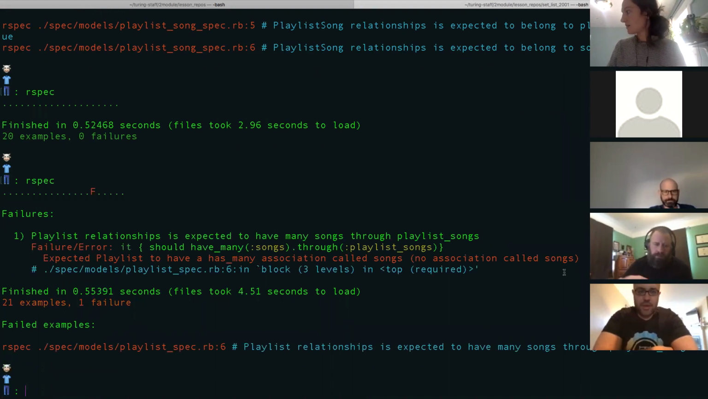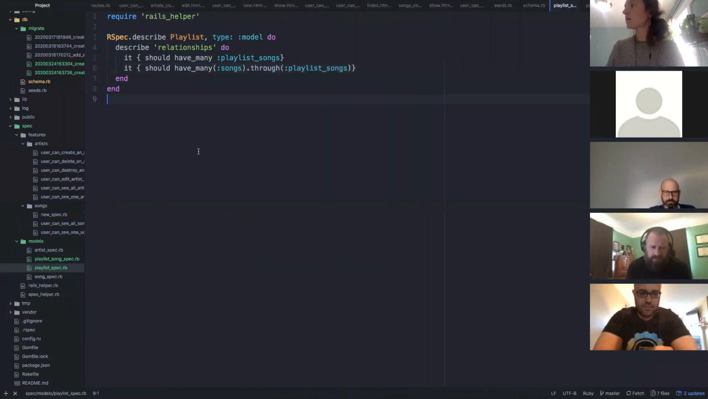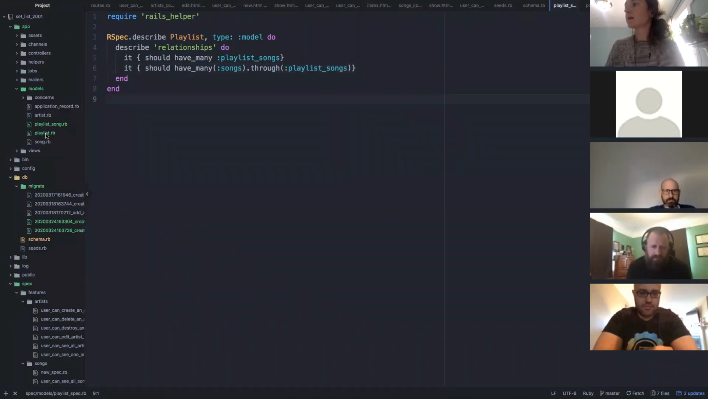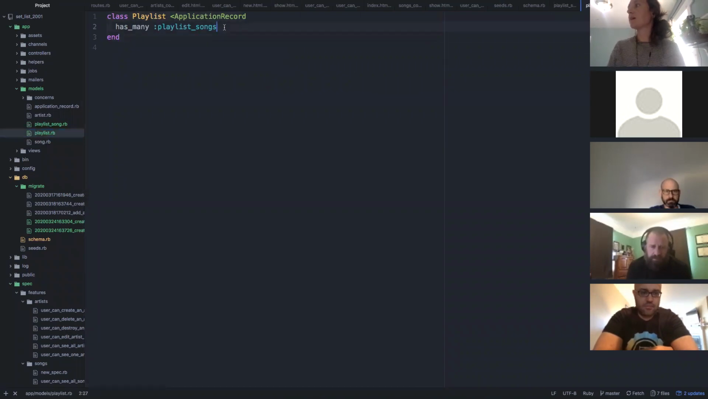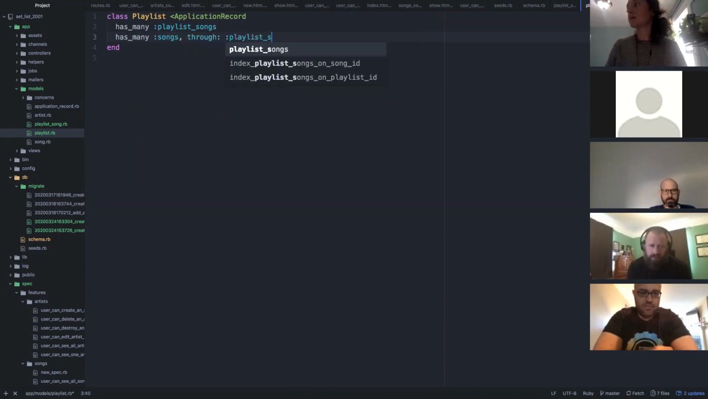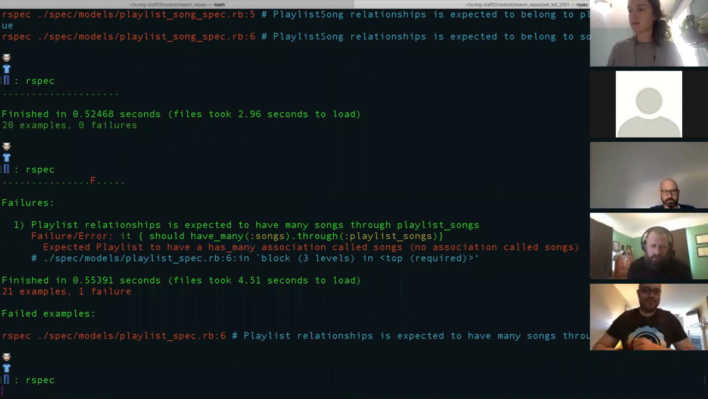And we don't actually have that set up in our model. We have our foreign key set up for that, but we don't have that association set up in our model. So we need to create that has many. In our playlist model, we'll go ahead and say playlist has many songs through playlist songs, and go ahead and run this.